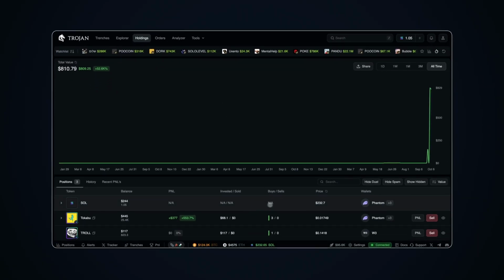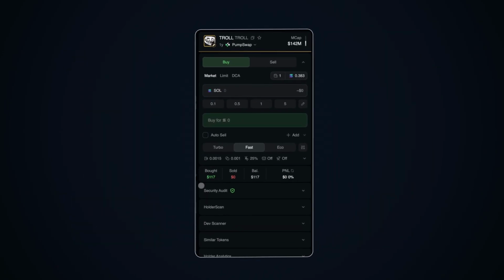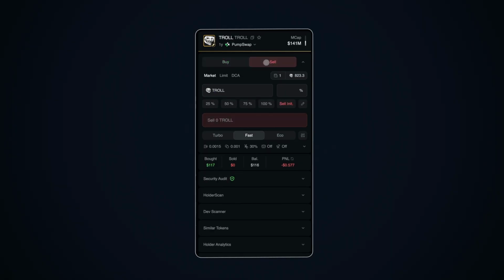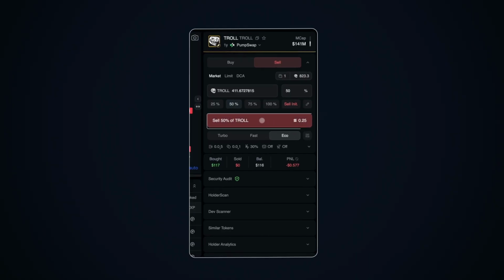There it is. Click it and we're back to the main trade screen. Switch to the sell side by clicking the sell button up top. Decide how much to sell. I'll offload half just to show you. Click sell and that's it.